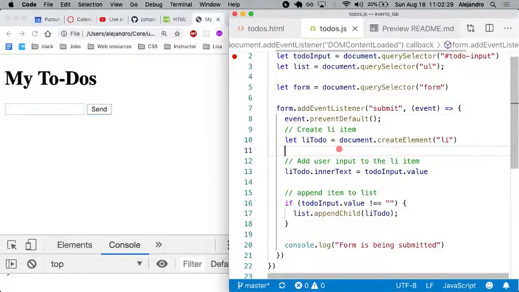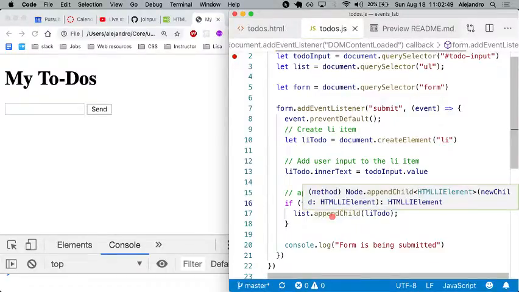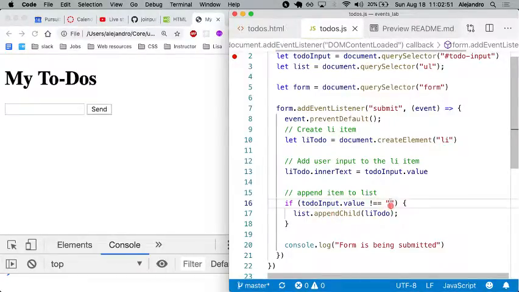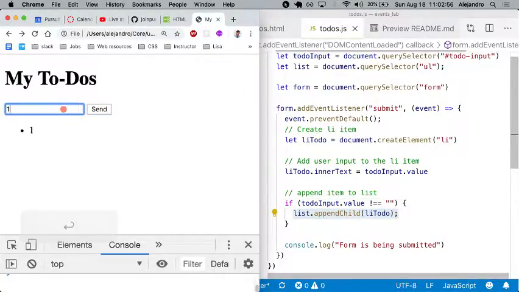Other questions? Okay, so this if statement is asking if the input value is an empty string, which is if they didn't type anything. If they type something, then append the element. Even if they type 1, or even if they type v, because that's not the empty string.